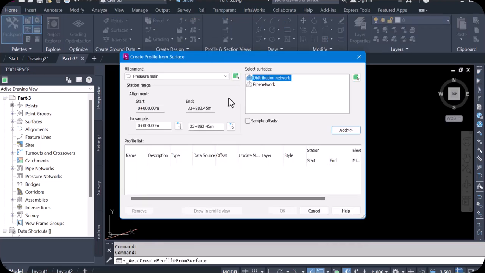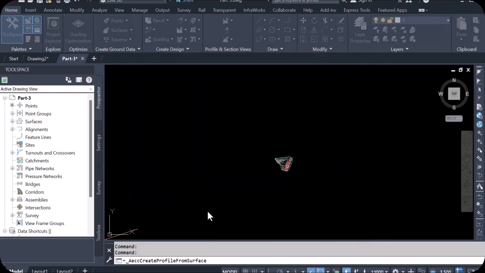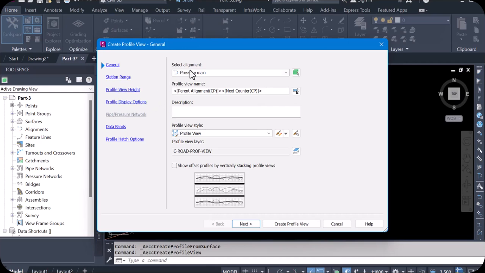Then it's asking for the alignment name. The alignment name is our pressure main. Do you remember we gave this name to the different alignments, and the surface is the pipe network. Just add from here. Then Draw in Profile View. Just click once, then this window will open.